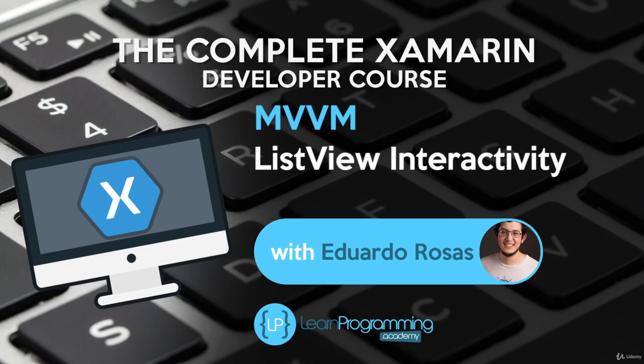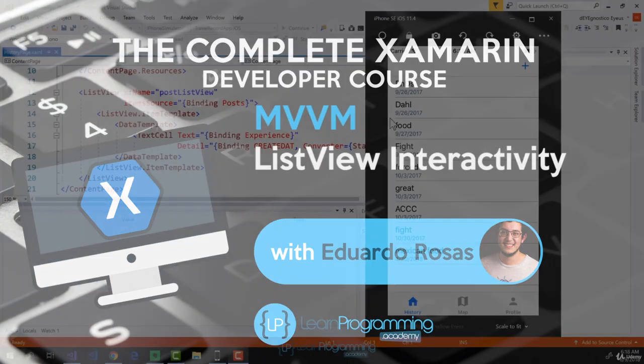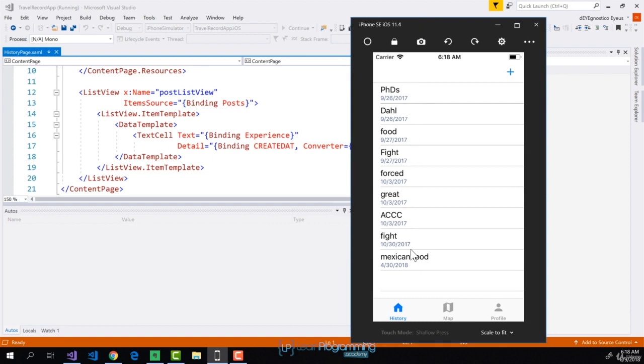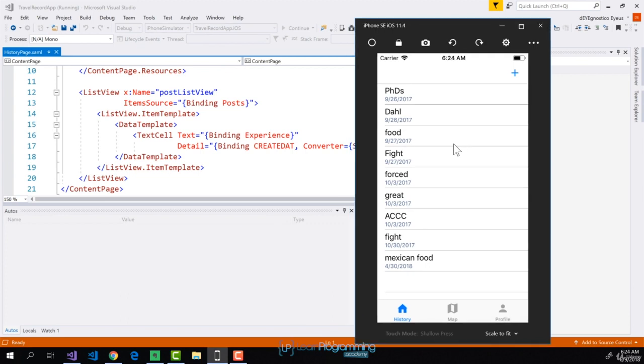We have already been working with list views. For example, right now in my application, I have a list view of the history of the posts that I have added previously. But until now, we haven't really talked about how we can add more interactivity to these list views other than maybe selection. But there are two other things that we can do with list views that will improve the user experience when interacting with them. And that is exactly what we're going to do in this lecture.